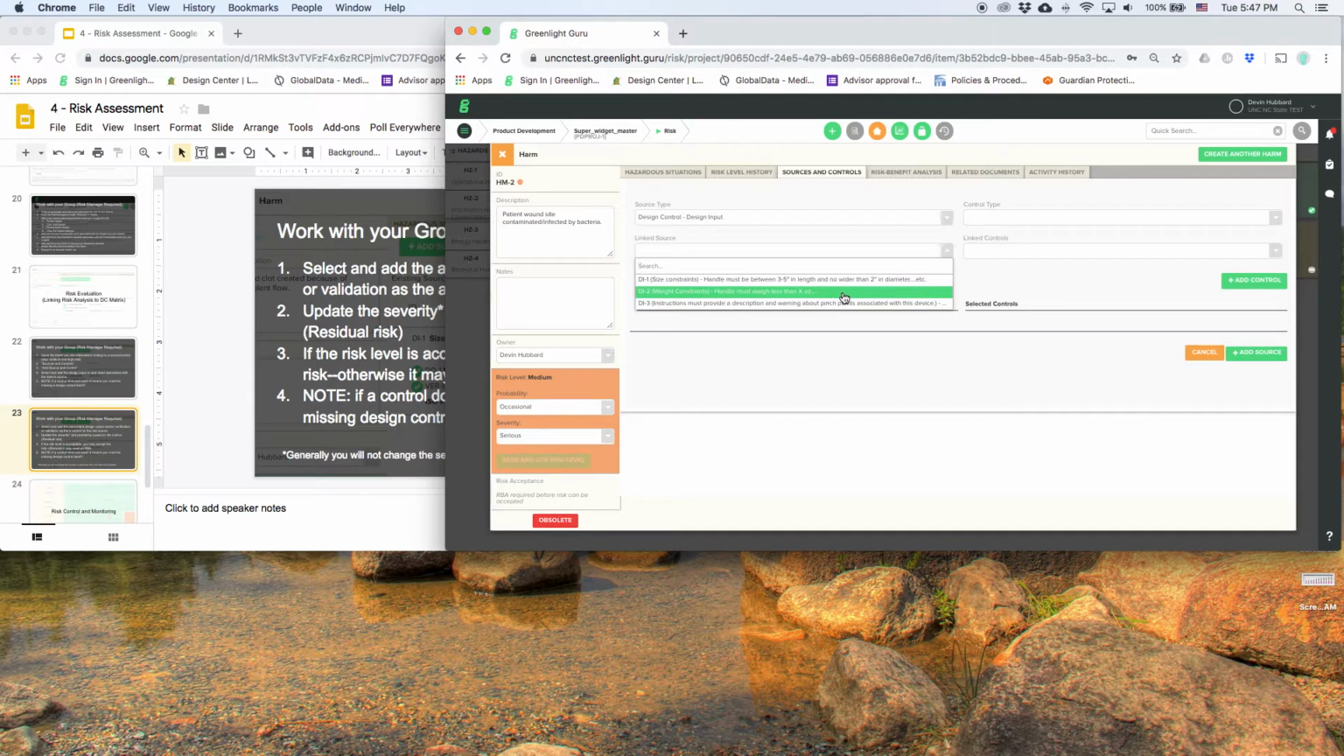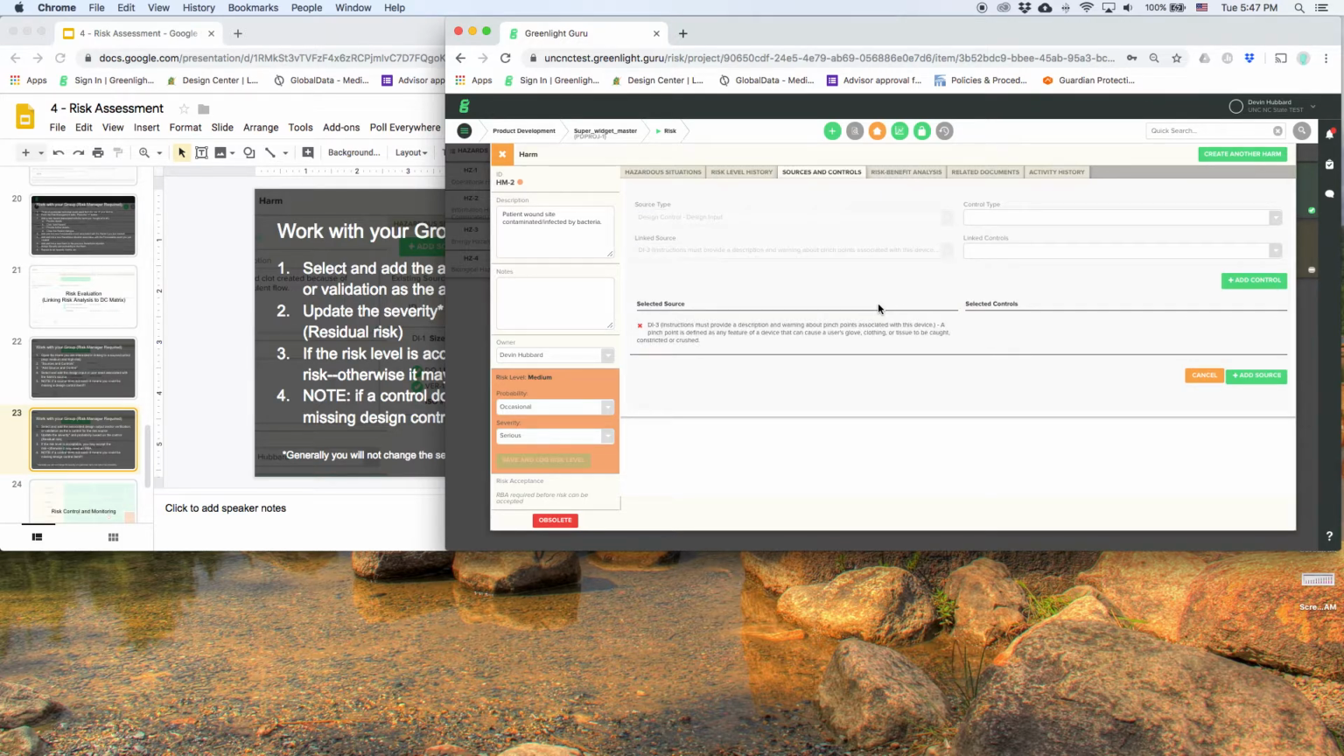As an example, I have a design input that says the instructions must provide a description and warning about pinch points associated with the device. And then it defines what the pinch point is. So you can see here that a design control could be a component of your instructions. Now, I want to point out here that this design input is like a specification, basically saying the instructions need to include some sort of warning about this.